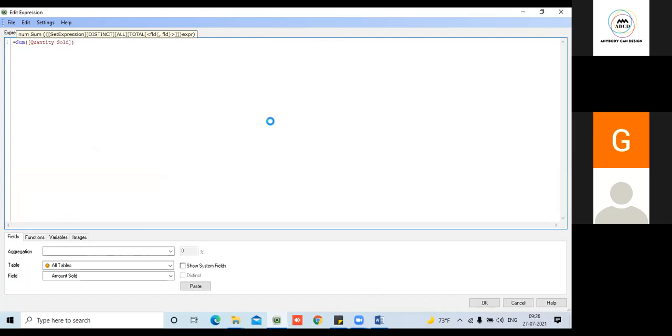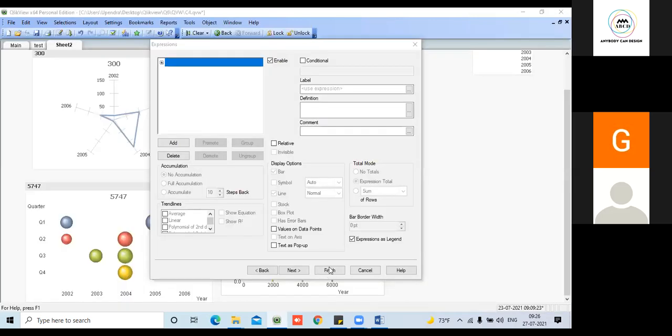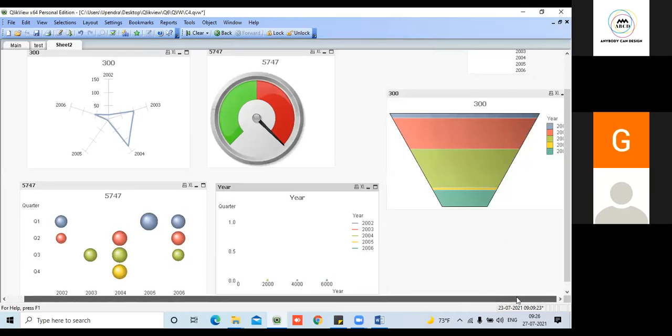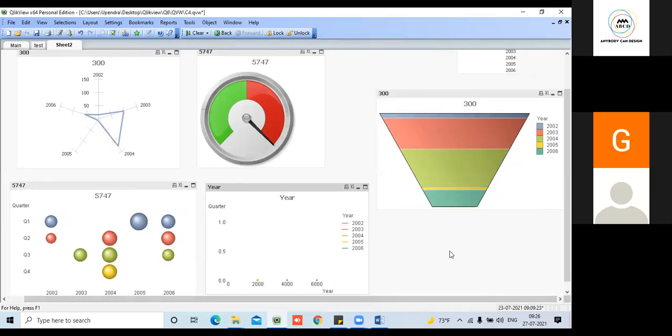Only one difference: the gauge chart can be built without a dimension, using only an expression. For all the remaining charts, we have to take the dimension and the expression as well. Any number of dimensions and any number of measures we can take for the line chart and combo chart.